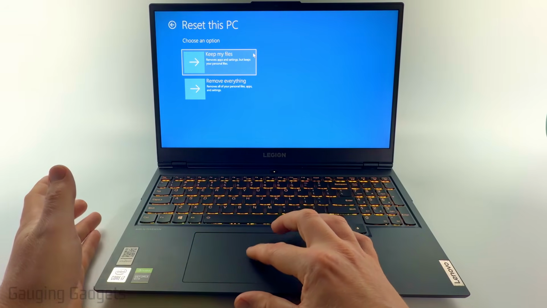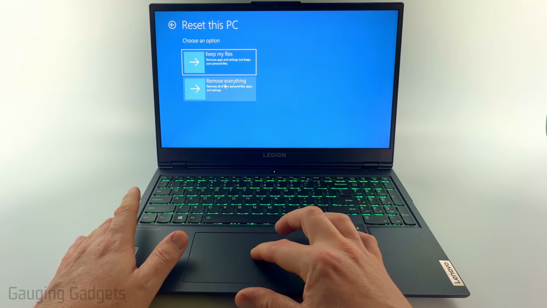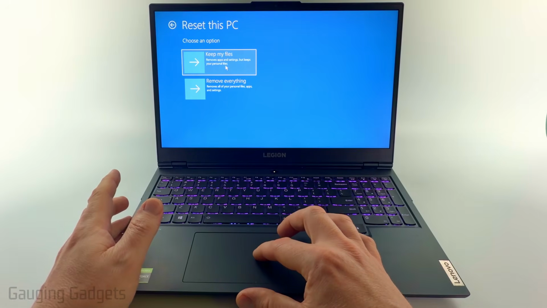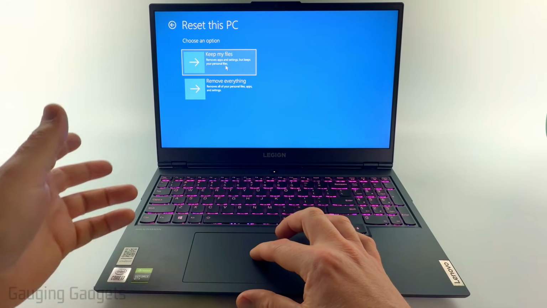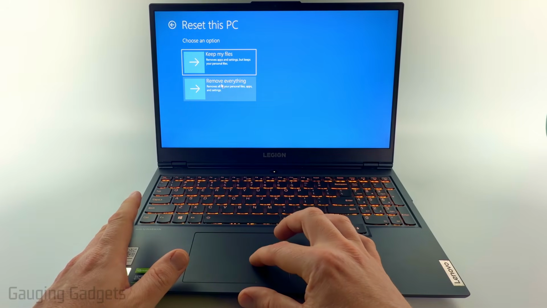So you have two options here, but if you don't know the password, what you're probably going to have to do is select remove everything. But if you want to keep your files, you can try keep my files, and this will remove the apps and the settings and everything, but it'll keep the personal files on the hard drive. So I'm going to select remove everything.